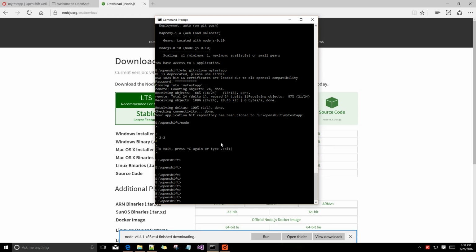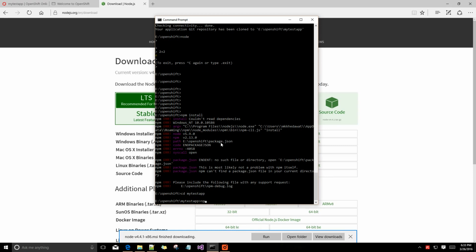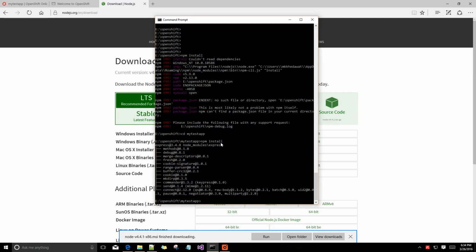Now as the Node server is dependent on the Express module, we need to install it. So just do npm install. It will read the package.json we just saw. Okay, what is that? We cannot find. Oh sorry, I need to cd into my test app. Now I need to do npm install. So it will just read the package.json file, and we saw the dependency, right? Express.js was the dependency. It just got installed.